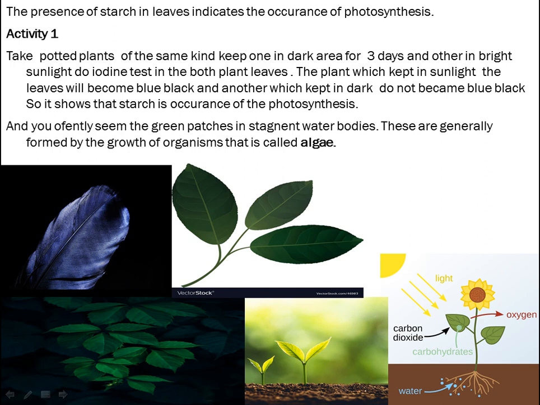The presence of starch in the leaves indicates the occurrence of photosynthesis. Means if the starch is present in the leaves, it shows that the plant has already photosynthesized. See, we make an activity. Take potted plants of the same kind. Keep one in a dark area for 3 days and the other in bright sunlight. After that, do an iodine test on the leaves of both plants.